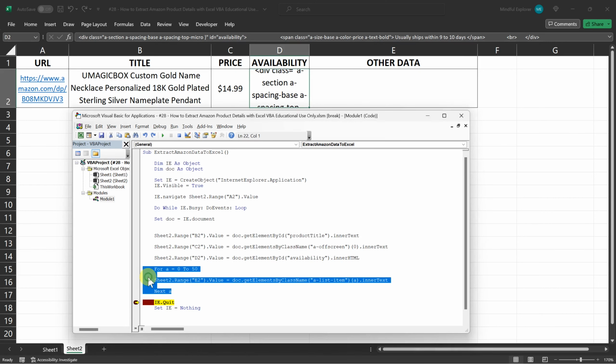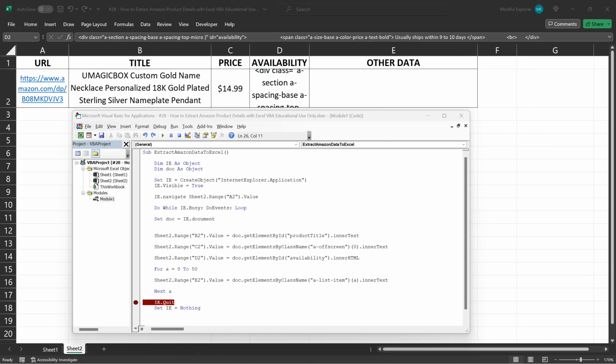In this snippet of code, we are employing a quick for a = 0 to 50 loop to traverse through the elements with the class name a list item. This will allow us to interact with each of these elements in sequence, harnessing a wealth of information available under this class. By the way, if you find yourself a bit puzzled with the concept of loops or would like to have a refresher, don't hesitate to watch our tutorial video number 8 on how to use loops in VBA.